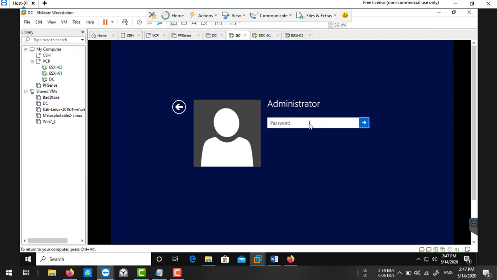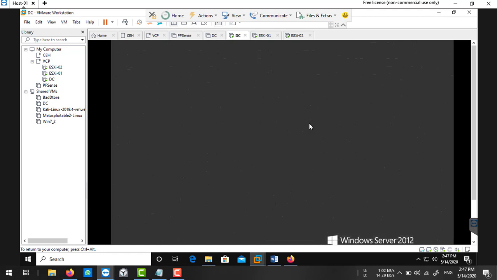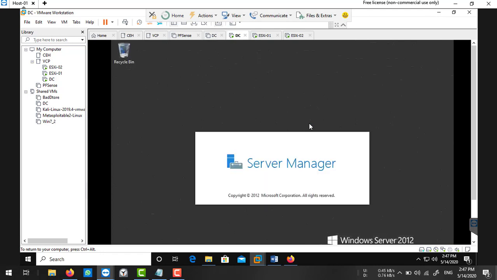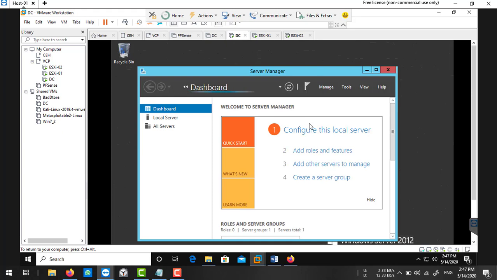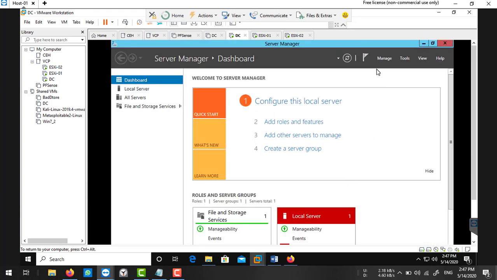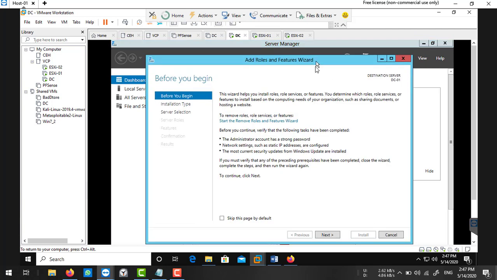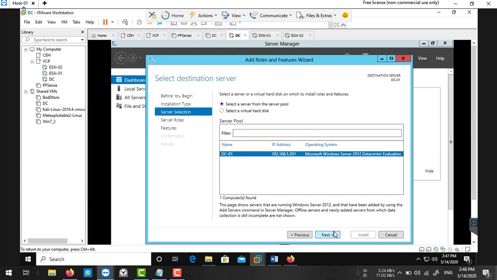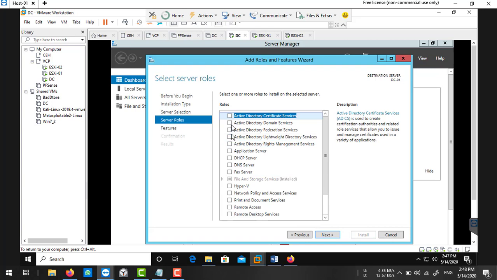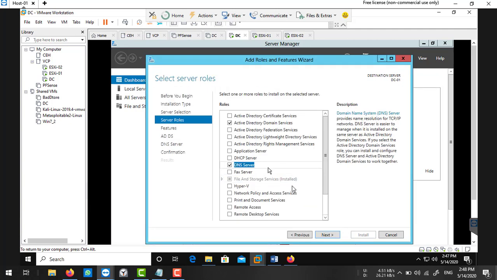So let's log in again on our server. I'm going to install some services like Active Directory service, DNS service, and ESXi service. So add role and feature. Next. Okay, next I want to assign Active Directory domain service. Okay, DNS service.